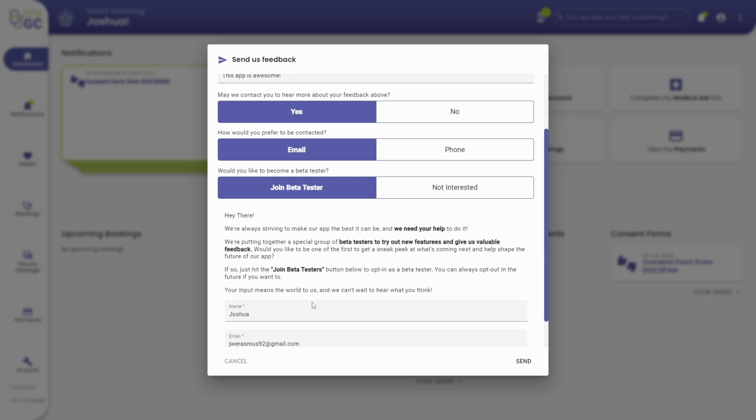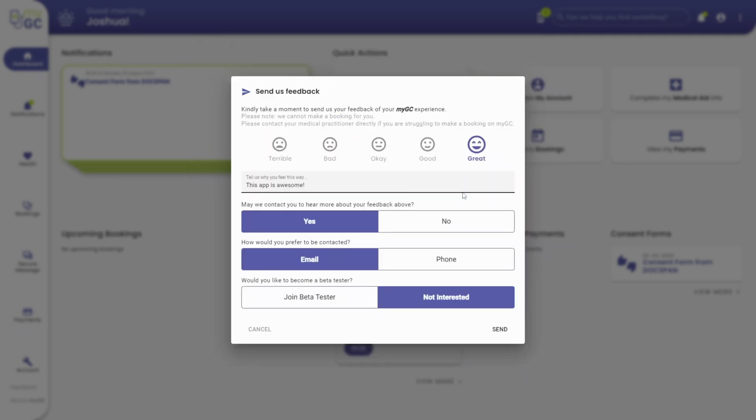A beta tester tests new software or products before their official release to help identify and fix any issues or bugs. By becoming a beta tester, you can become part of a group that helps improve the product by identifying potential problems. Additional information and fields will appear that are required to read and fill in. Alternatively, click on the Not Interested button if you do not wish to join the beta testing group.